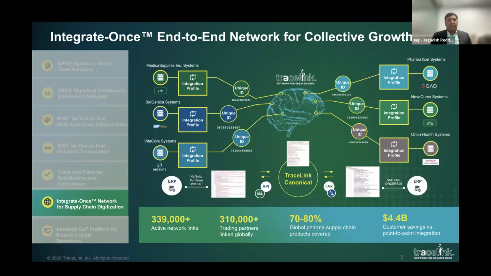Now we will go deeper into the next concept, called integrate once, an end-to-end network for collective growth. What is this? Integrate once and interoperate with everyone. How is it different, and why do we need that? Like in why Mint exists, the current way of solving the end-to-end digitization problem, our customers and prospects use point to point as a way.